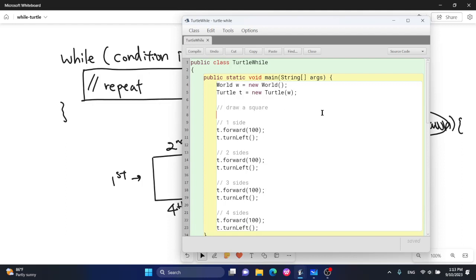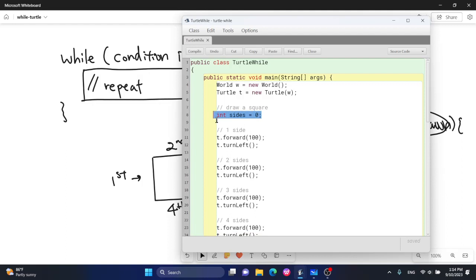So what I'm going to do is create a variable called sides, and it's going to hold an integer, right? Because however many sides, there aren't really like a decimal number. Like I can't have 2.2 sides. I guess you could, but it doesn't really make sense in this context. So I'm gonna say 0 for now. Okay, and because at the start we haven't actually drawn any sides, right?